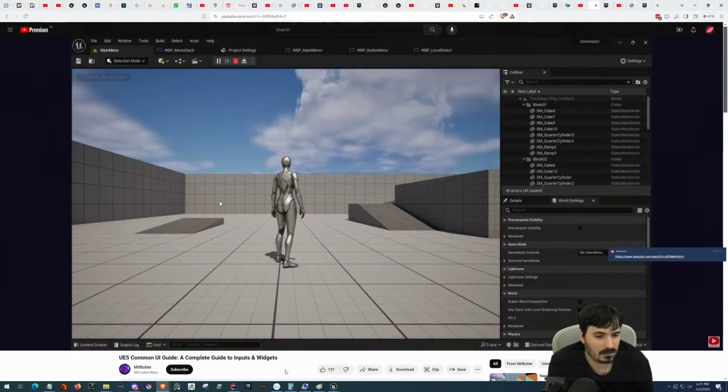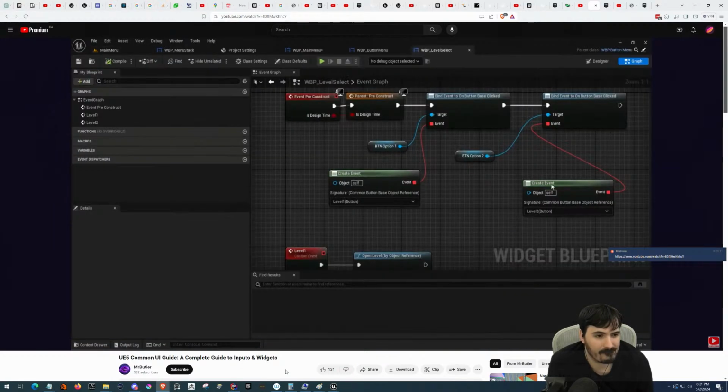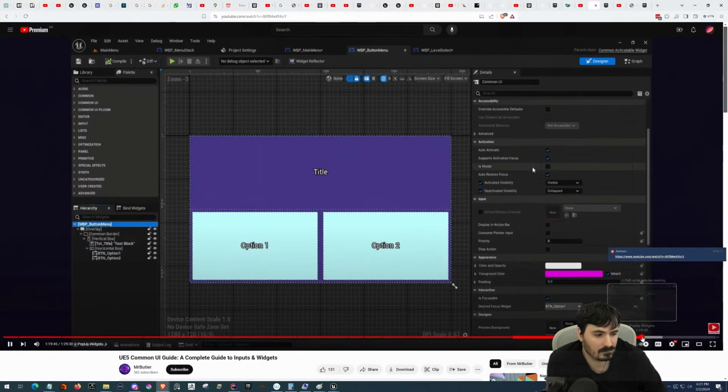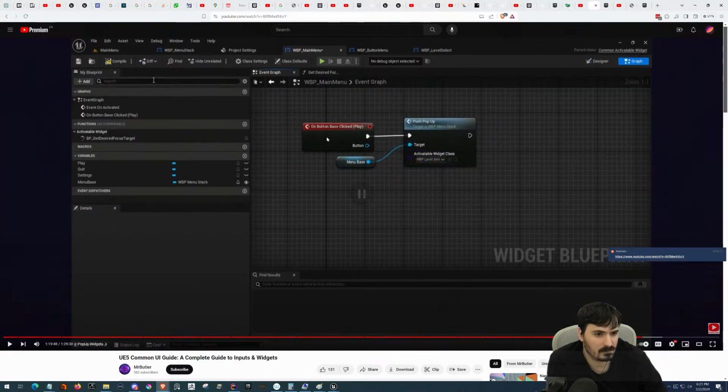You notice how the thing is missing in the end? Yeah. So like that, we're able to make a little menu. Just make sure you specify what widget you're opening. For option 1, option 2, we never set. Right now we're still doing the original button menu and not the level select.